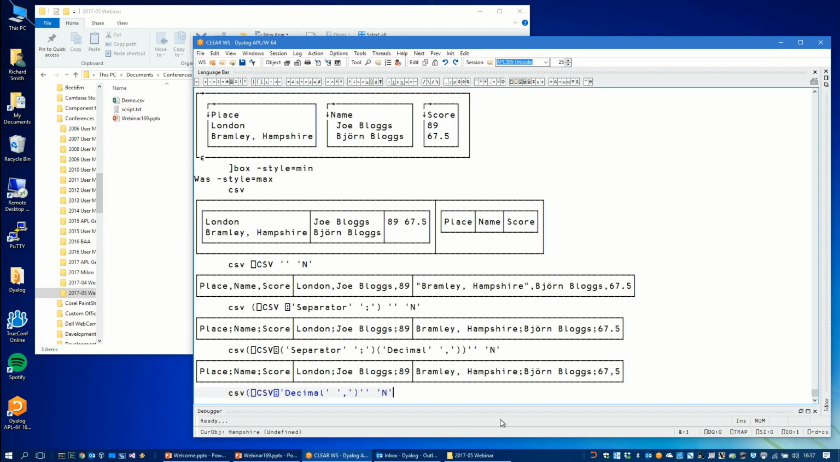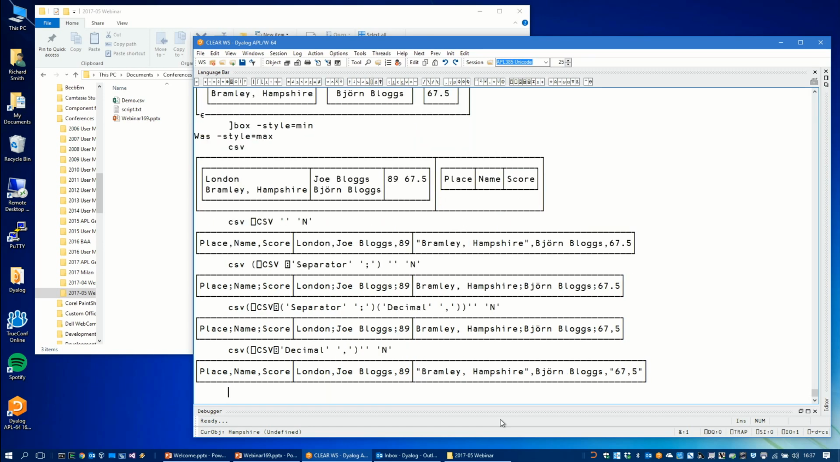If we only change the decimal marker to a comma, then we end up with numeric fields with commas, and we've got separators as commas. We have to quote the numeric fields, and that shows really that the quotes around these things are no indication that this is character or numeric data. They simply prevent the separator from being recognized as such. And we've got a slightly different format as well.